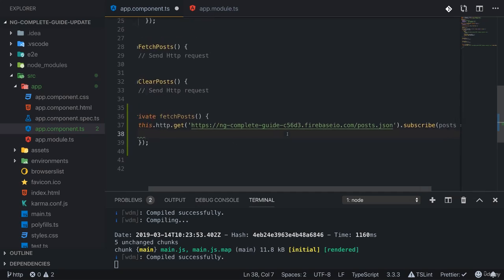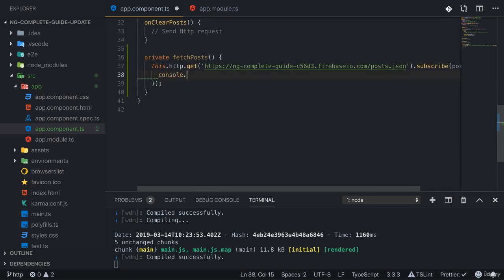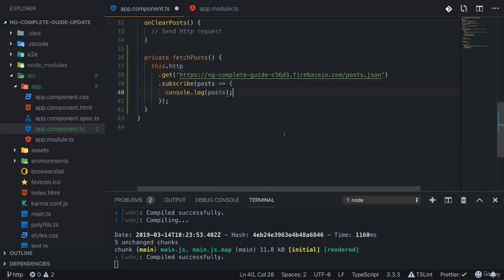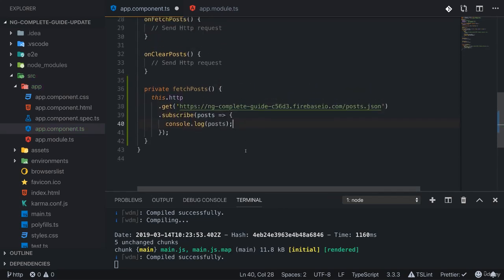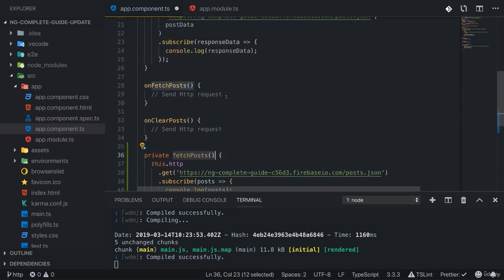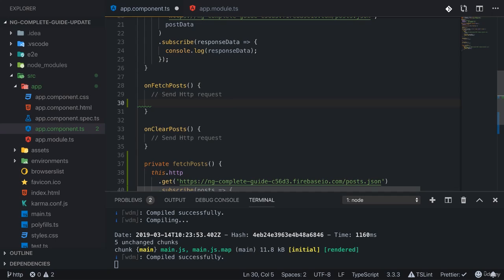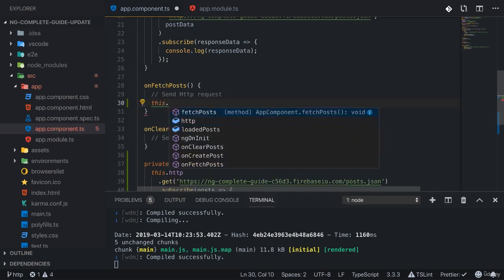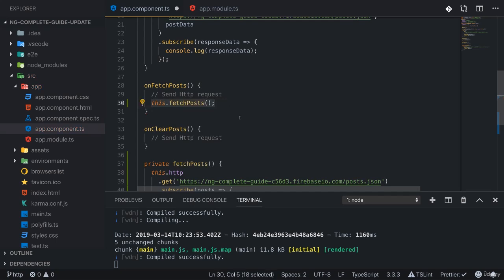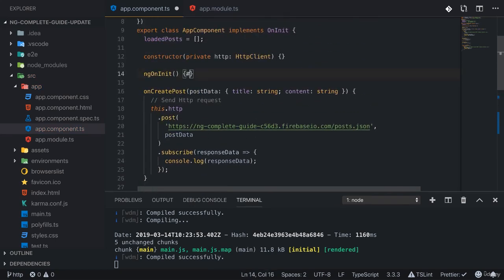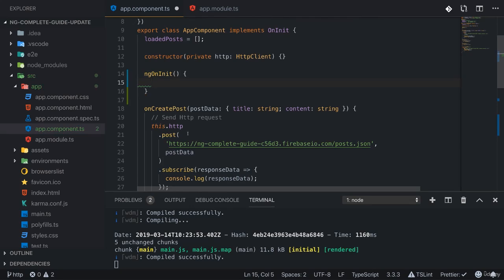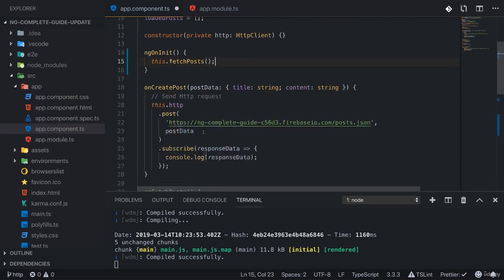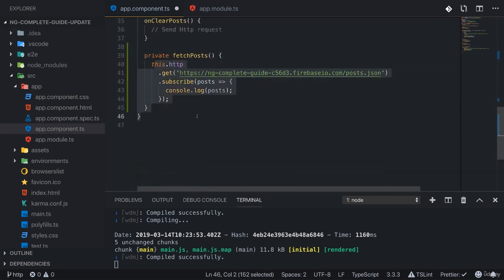So you need to subscribe here, and we should get back our posts here. That's the hope. So we get back our posts here, and we can then console log posts to get an idea of what we're actually getting back. Now I put this into that fetchPosts method because we can now call this from two different places. From in onFetchPosts here, where I now just call this fetchPosts. But I also want to call this from inside ngOnInit. So whenever this page loads, whenever this app loads, I want to fetch posts. And this should therefore call this method and send this request.